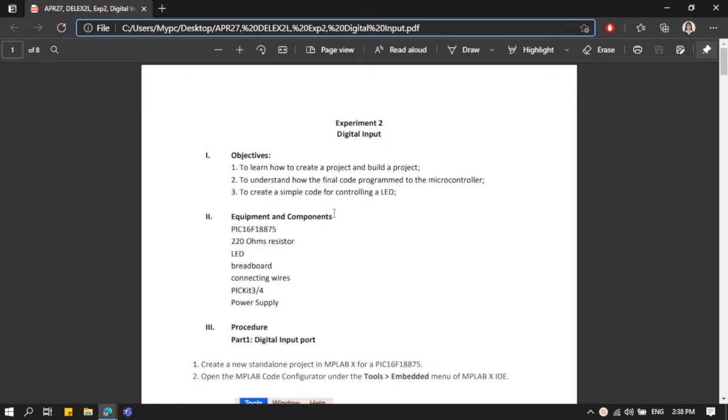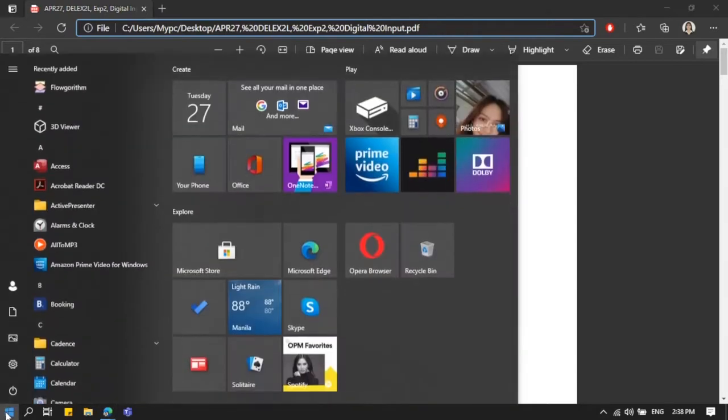Equipments and components used: a PIC 16F18875 IC, a 220 ohm resistor, LED, breadboard, connecting wires, PICkit 3, and power supply. So for the procedures of this experiment, here it is.